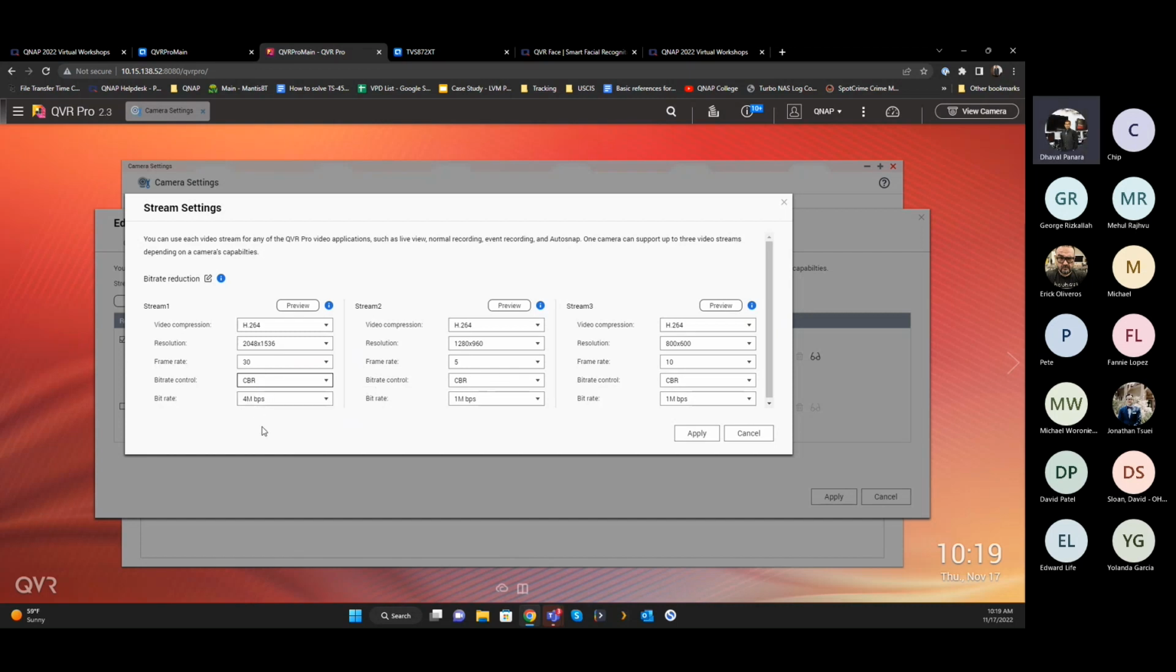What I mean by constant bit rate is that no matter if there's motion on the screen or if there's no motion on the screen, QVR Pro will have its best quality. It will try to extract the best quality out of the camera.